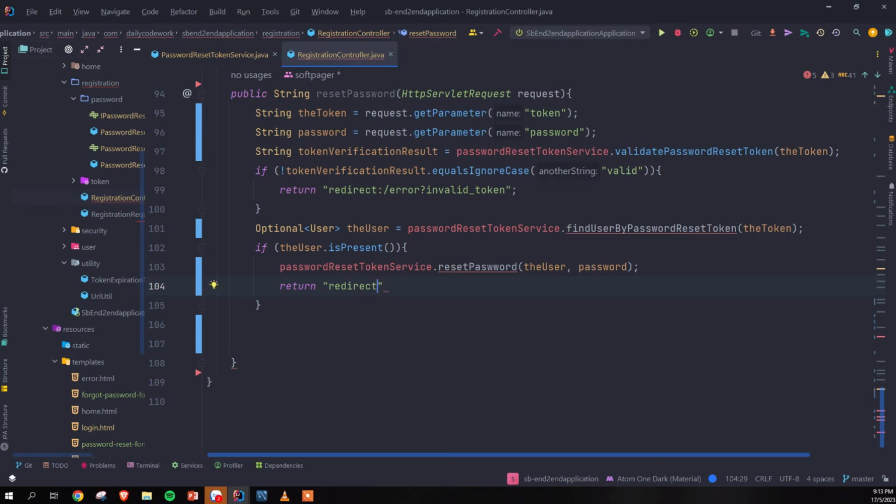So return redirect and login. We're going to return to login, and then we're going to inform the user that the password has been changed so that they can log in with the newly changed password. So here we're going to say success, reset success. Sorry, this is EXX success, right? So we're going to terminate.